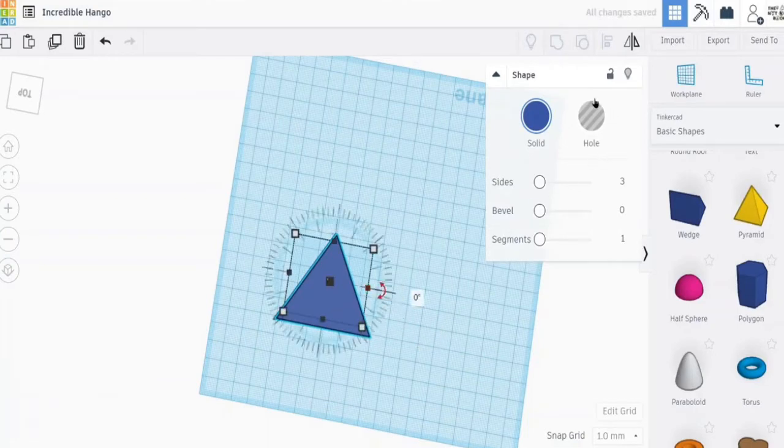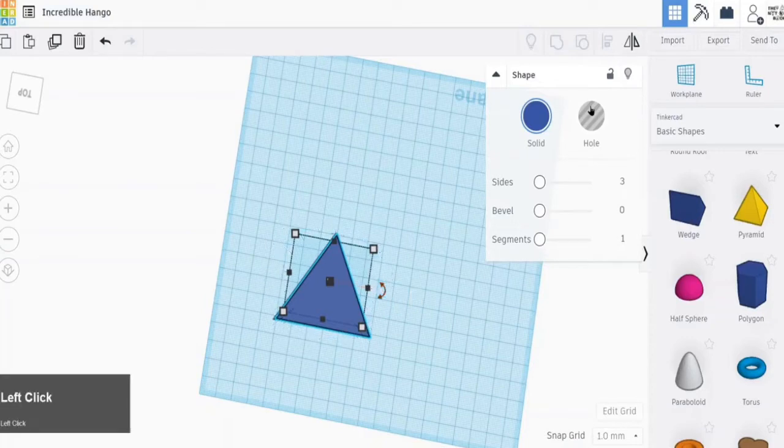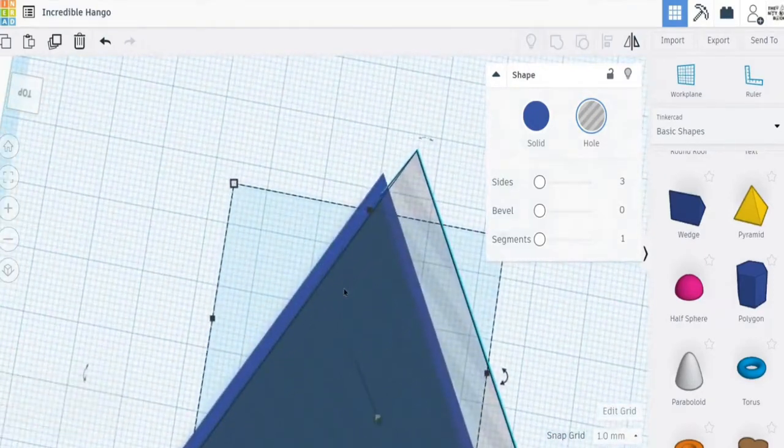Over here, let's click this button. It turns the selected shape into a hole. Now, to actually carve out of the original triangle, we have to do what's called grouping. This means that Tinkercad will treat the grouped objects like a single one. It's also good for making holes.